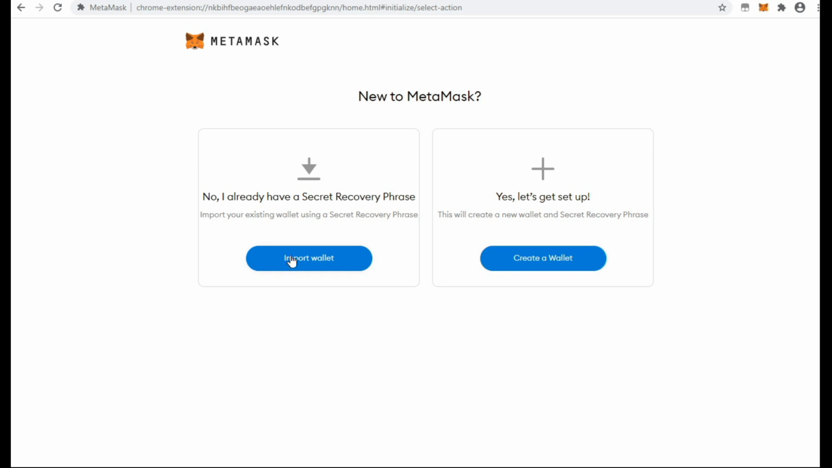Obviously, for those of you that might have removed it from your browser or something like that, now you might have the mobile app or something like that. If you want to import your wallet, then basically what you do is click on here, and then you would need your secret recovery phrase, which you should have written down when you first created your wallet.